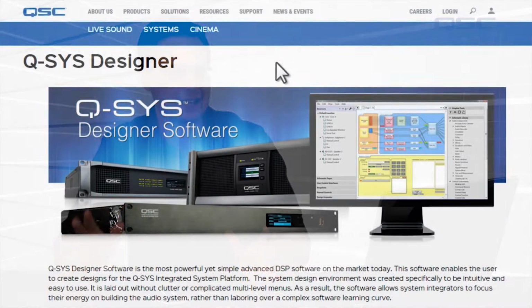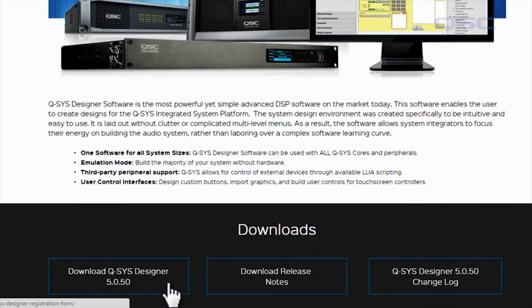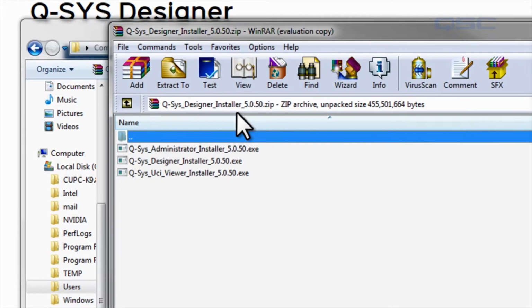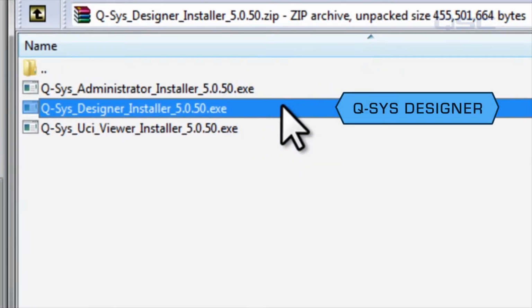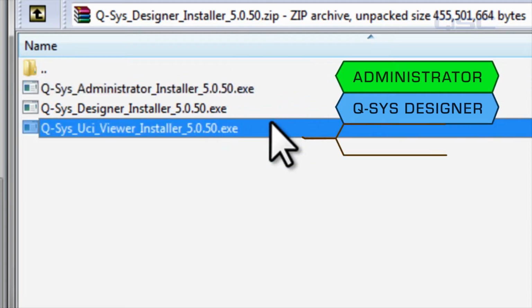You can always find the latest version of Q-SYS Designer Software on the QSC website, which will arrive as a zipped archive. Within this archive, there are actually three different installation options: the Q-SYS Designer Installer, as well as two other files to install the Administrator Tool or the UCI Viewer Tool.